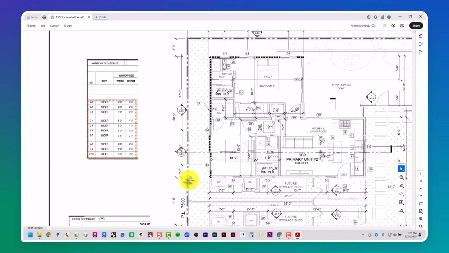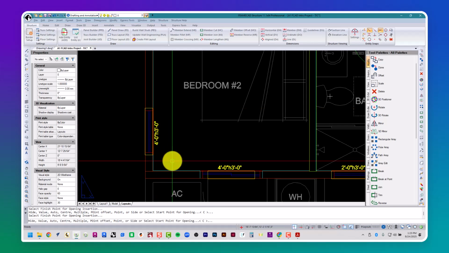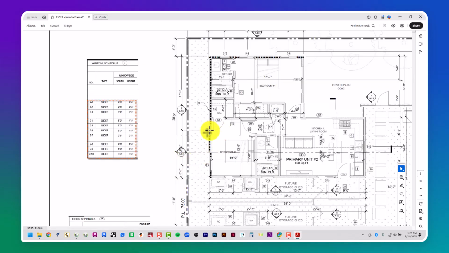I think this window is the same size, 2-5. Yep. So I'm going to go back and snap to here and snap to there. Okay. Let's go over to 2-6. Same size as well.